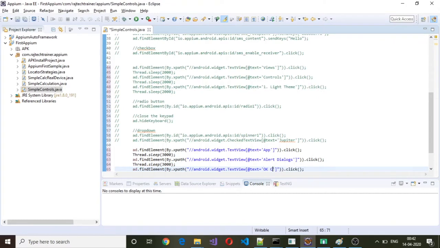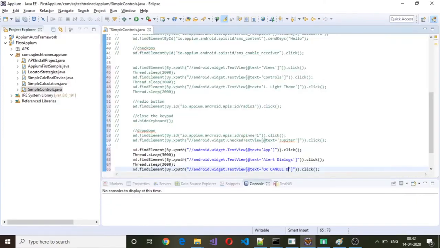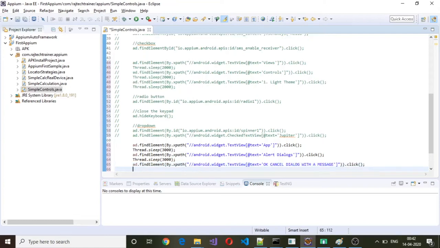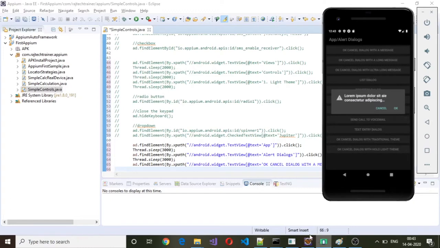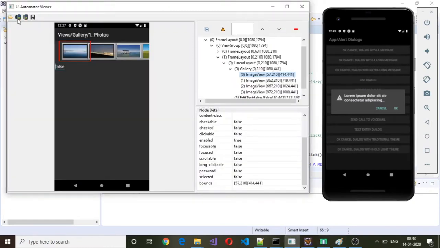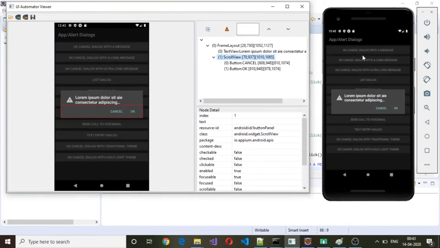OK cancel dialog with a message. Okay, once we click on that, we will get a pop-up. So let me take a screenshot of this. This is the screenshot for this alert dialog.